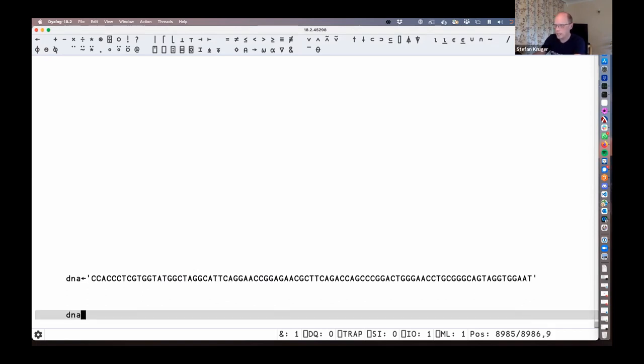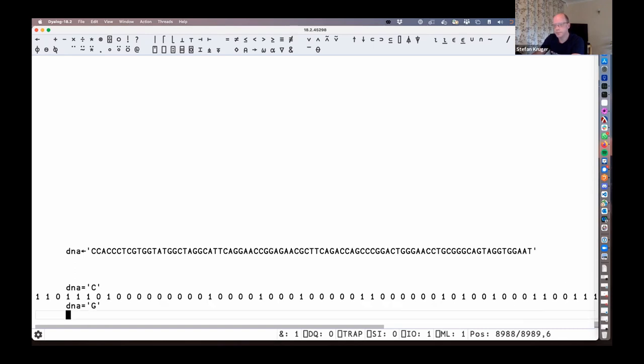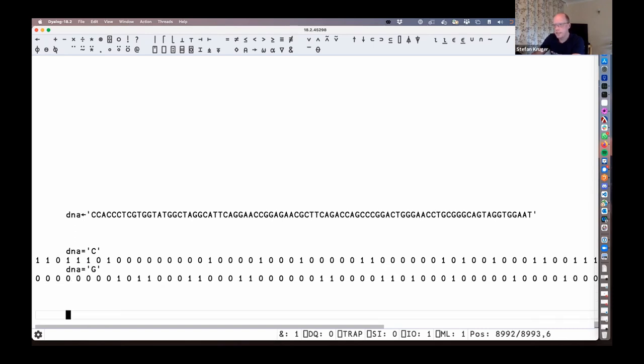We can say DNA is equal to C, and that should give us a Boolean matrix. Essentially, it's asking: hands up everyone who's a C, right? And we can do the same with the G, of course. This is one of the things that can be expressed as an outer product. So we can say CG is the equality outer product with the DNA string.